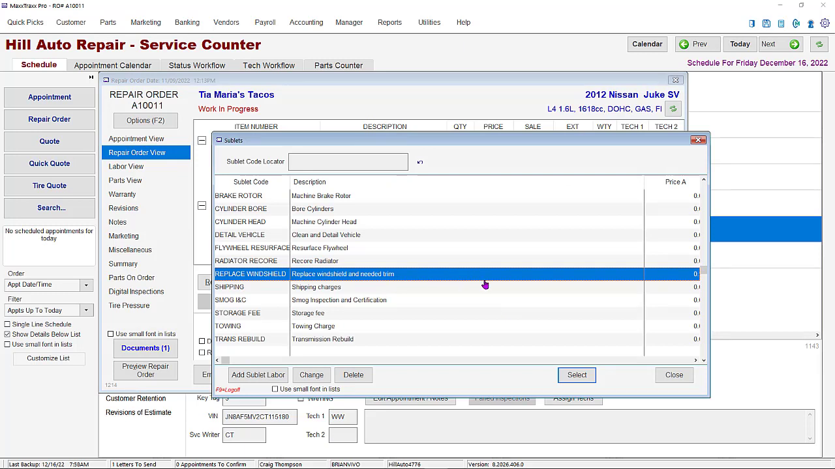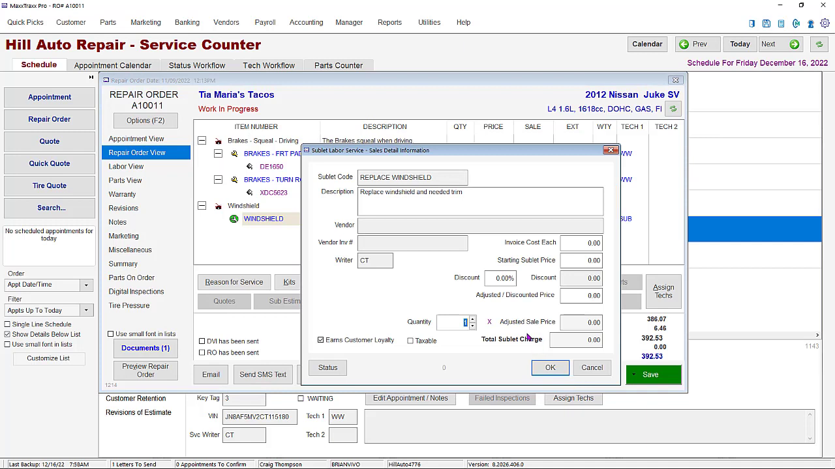Find the sublet operation you want to add and either double-click on it or highlight it and click the Select button. The Sales Detail Information window will now be open. In this window, you can modify the description of repairs, add the cost and sale price if it is known, add a discount, change the quantity of the sublet, and mark it as taxable or able to earn loyalty value.